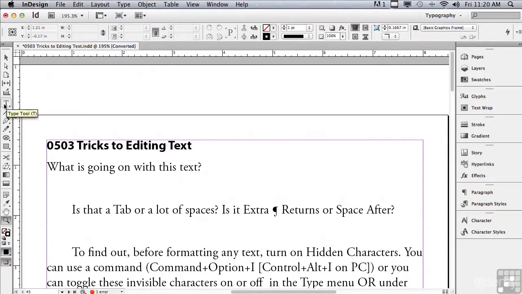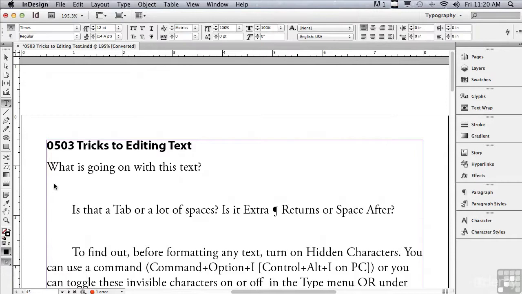Even with making it bigger, I have some questions about this text. Let me go to my Type tool, and the first question is, this space between these two paragraphs, is this an extra paragraph return, or is it a kind of paragraph formatting called space after? Or is it space before this paragraph? I don't know. Is this indent? Is that a tab? Or is it just a bunch of spaces?